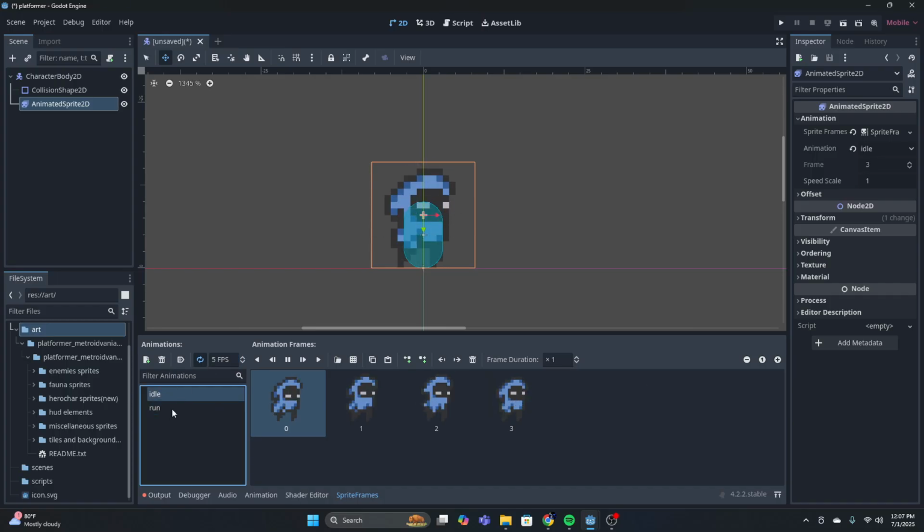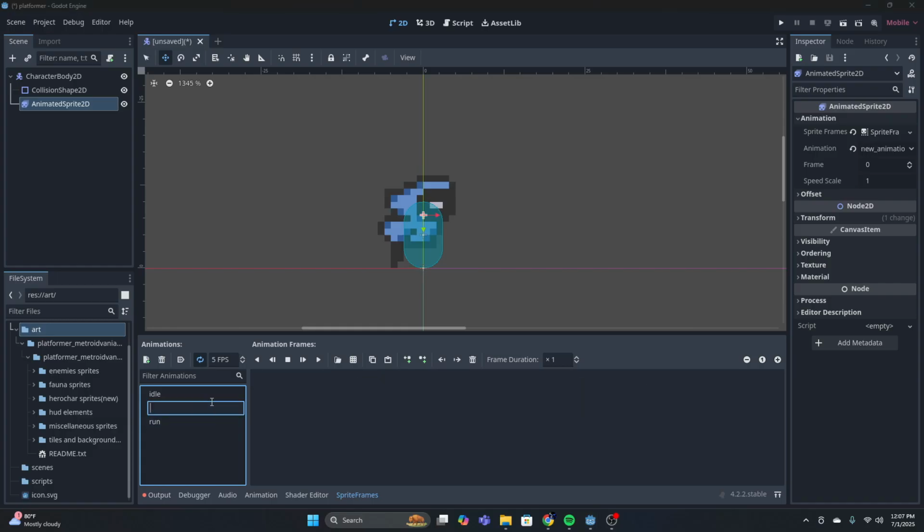Under idle, you can do the same thing. I feel this looks kind of slow, so bump it up to like a 7. It's really all based on preference. You don't have to do it my way. We're going to create a few more new animations.